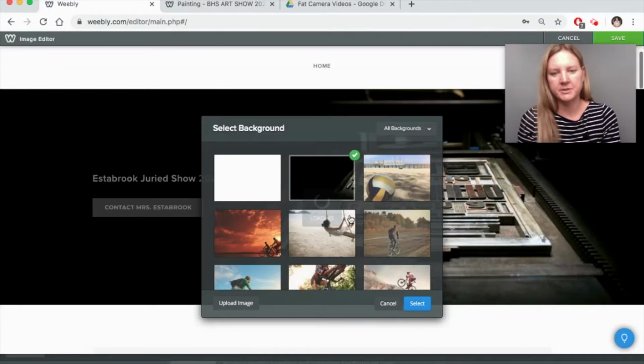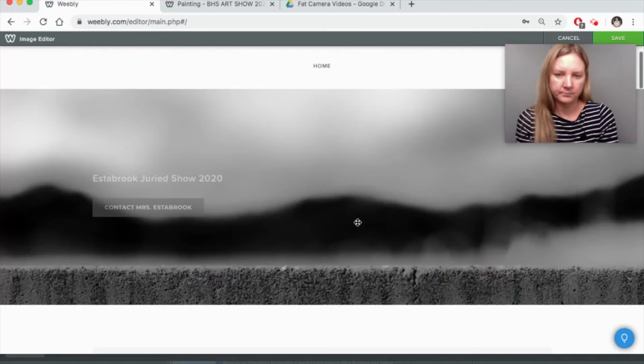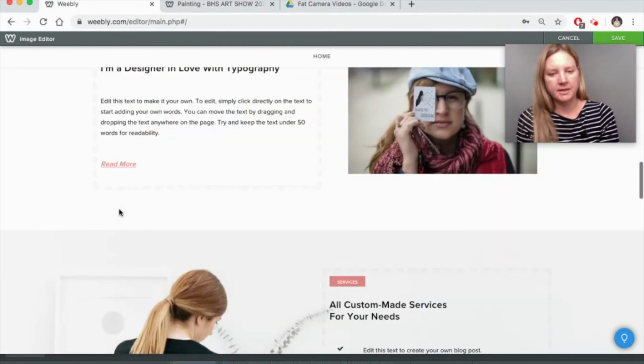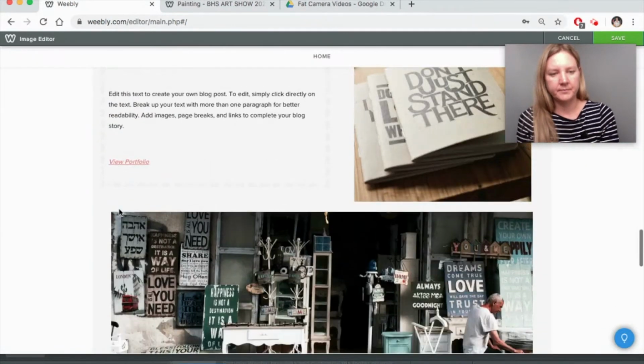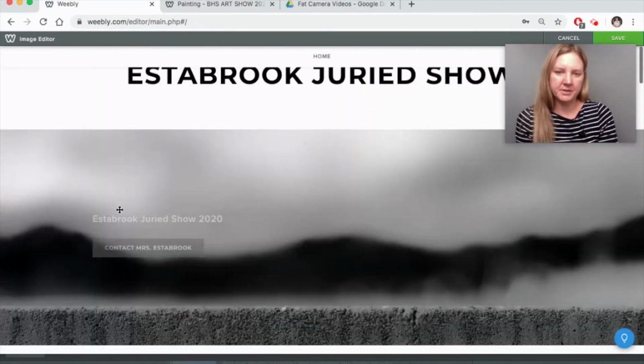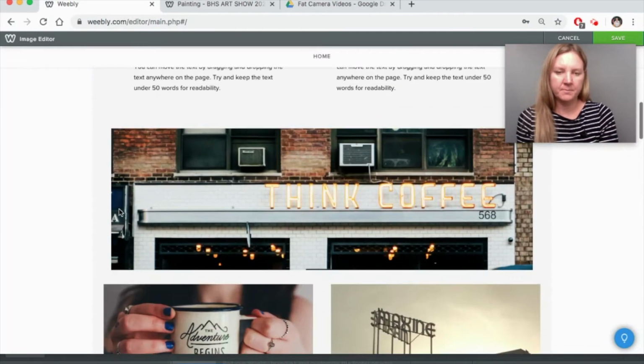Kind of like this image. Cool. Down here, you can see there's a lot of already information that's provided for you.